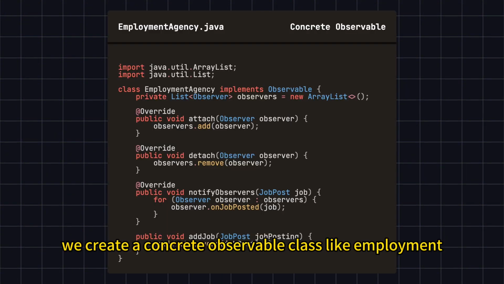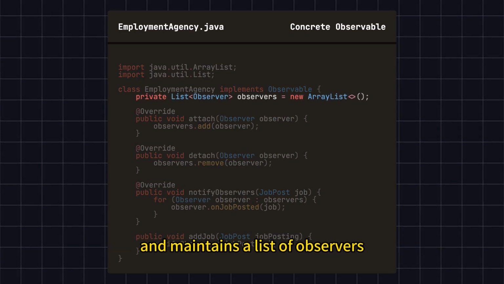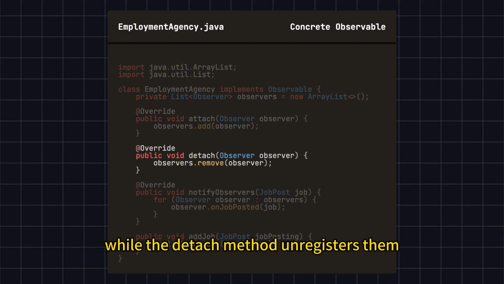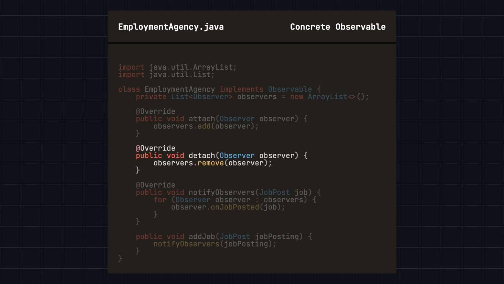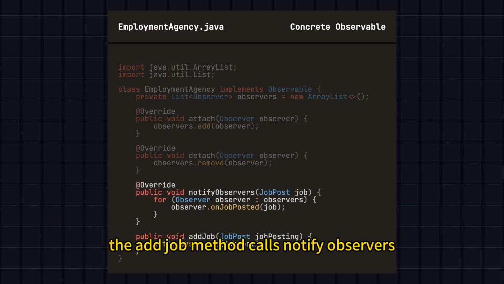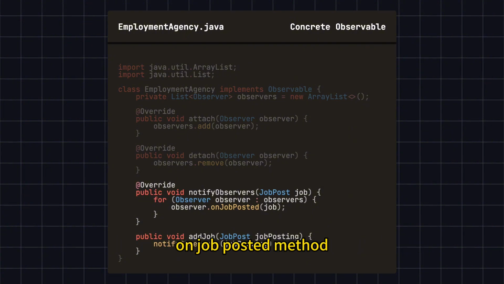After that, we create a concrete observable class, like EmploymentAgency, which implements the observable interface and maintains a list of observers. The attach method is used to register observers, while the detach method unregisters them. When a new job is posted, the addJob method calls notifyObservers, which iterates through all observers and calls their onJobPosted method to notify them of the new job.